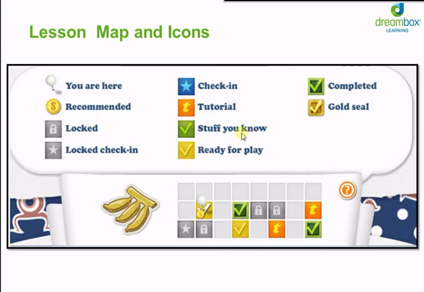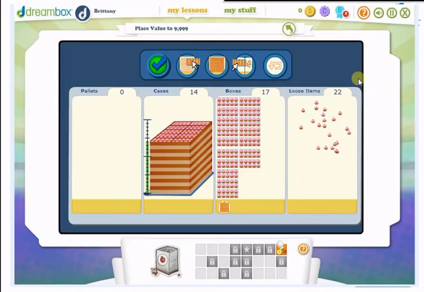When a student passes a pretest, it's going to be called Stuff You Know. The ready for play is where most of the coins live, so students should want to play the ready for play ones because they can earn the most coins. And when the student completes the lesson, the box is going to fill with a green check mark. And if the student plays the same lesson with success 3 times in a row, they're going to earn that gold seal.